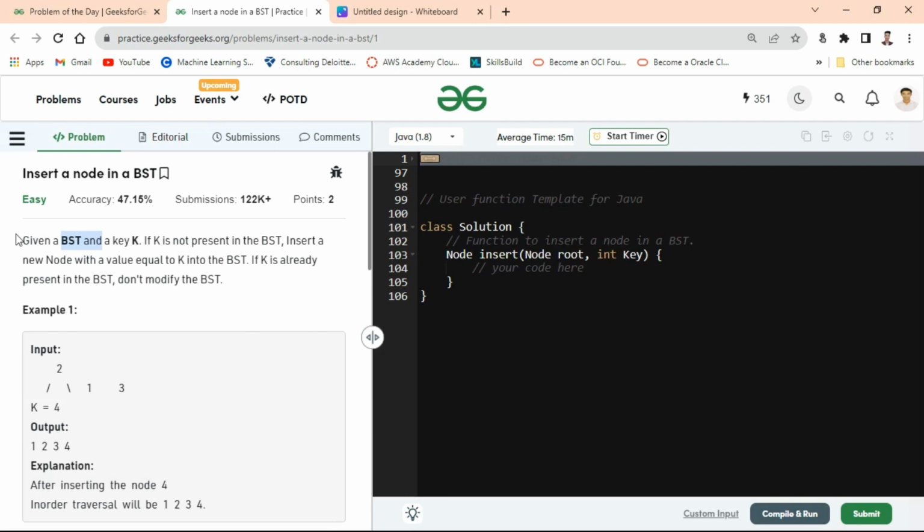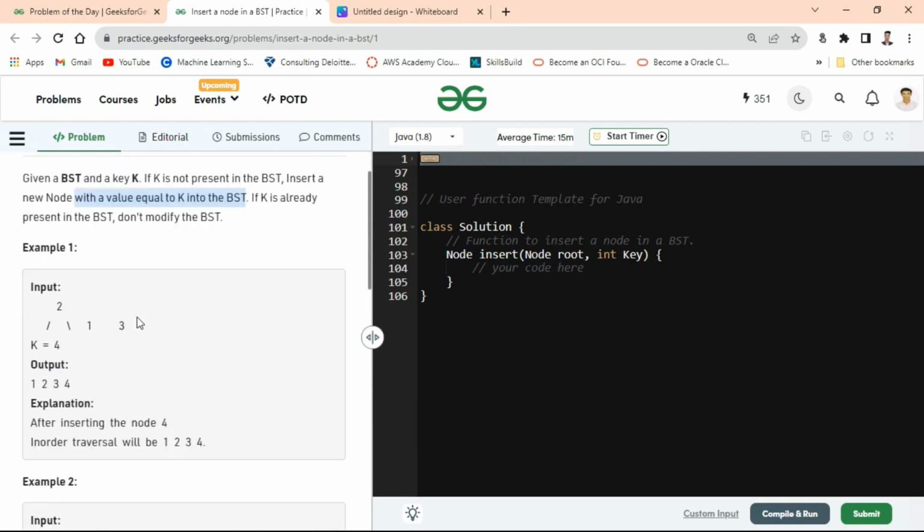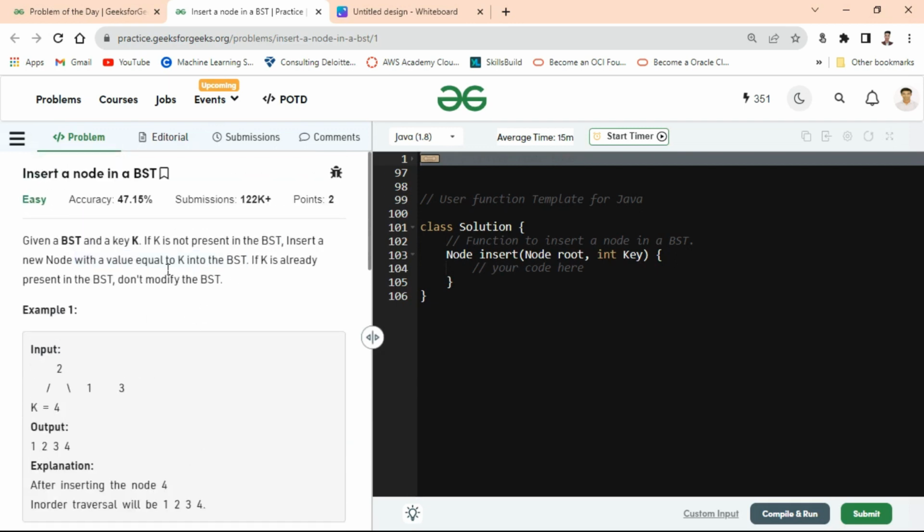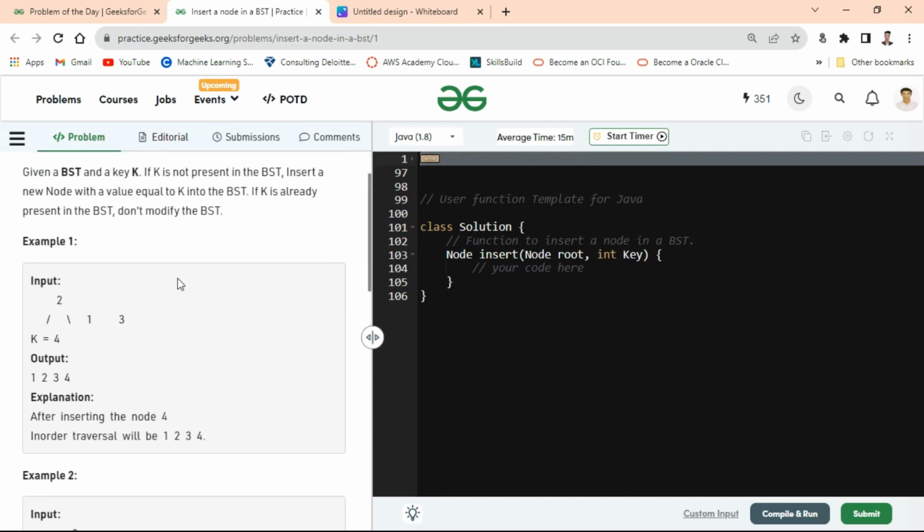So the question is: given a BST and a key inside the variable k, if k is not present in the BST, insert a new node with a value equal to k into the BST. If k is already present in the BST, do not modify the BST. But if it is not present, insert the new node. So let's get started friends. Let's understand here.